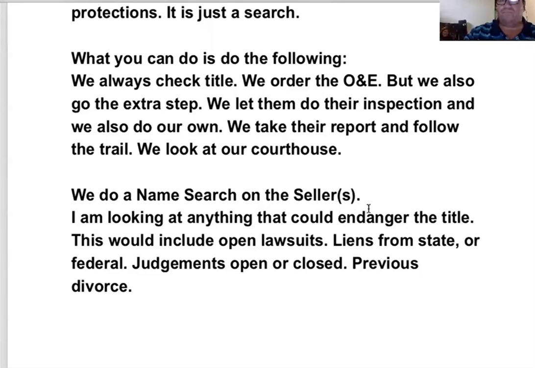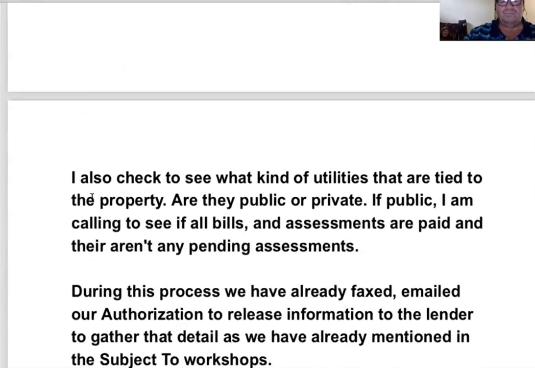How about a divorce? In some states, you've got some dowry rights, and they may not have been passed on. In the state of Florida, we have what's called homestead rights, and if they did not get a quitclaim deed from the spouse that left the property, this could also damage and slander the title.